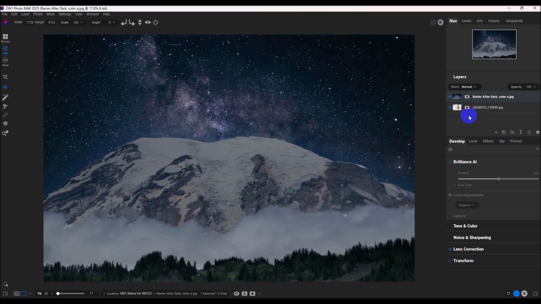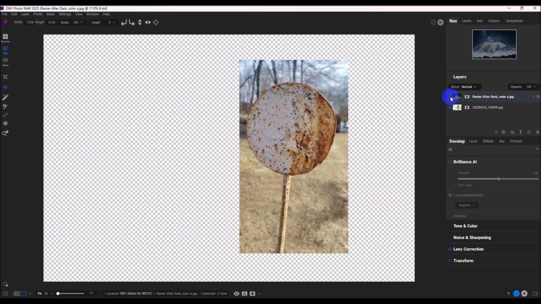I could temporarily disable or hide. You can hide any layer you want or any combination of layers. If I hide the mountain layer, which I just did by clicking on this little dot over here, you can see the metal layer down below because I've now hidden the mountain from view.